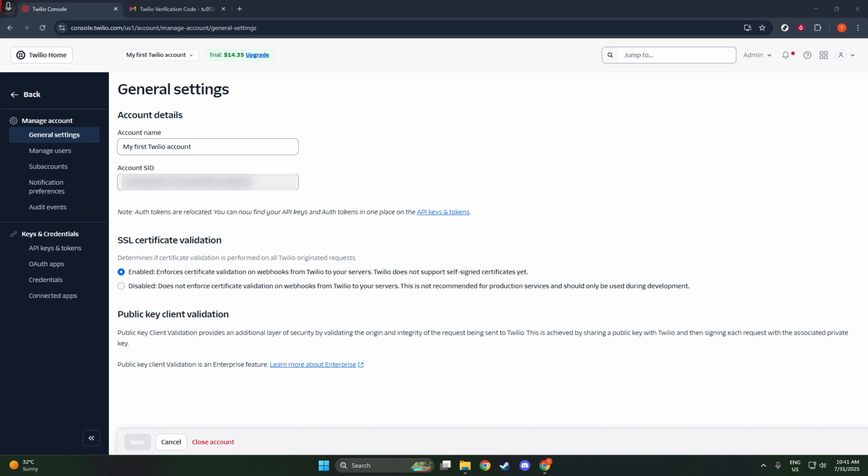Once you've clicked to close your account or project, Twilio will ask you to confirm this decision. This step is crucial because it verifies that you want to proceed with deleting all project data and settings. It's a good moment to double-check everything. Make sure there is nothing you wish to keep, as this action is irreversible.